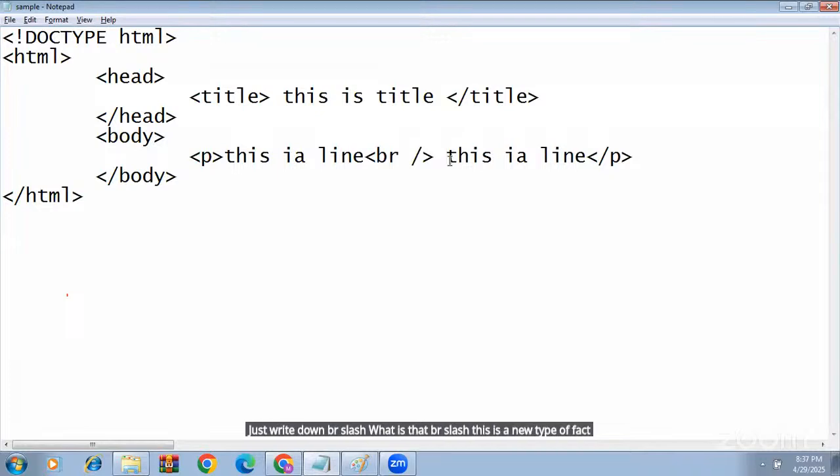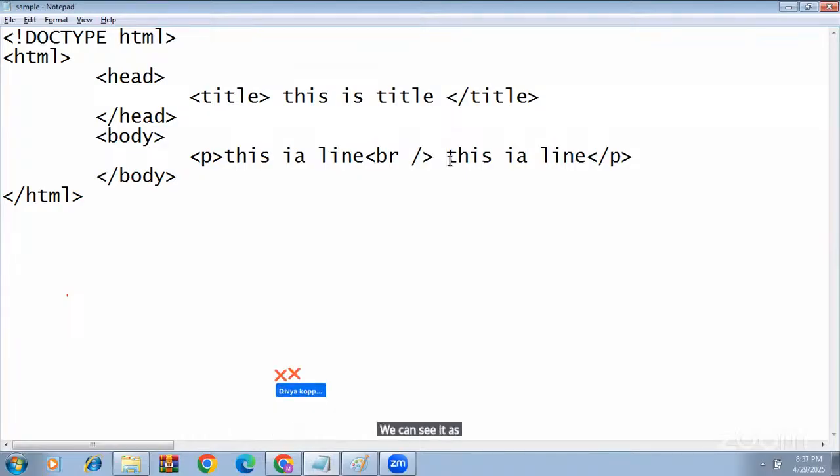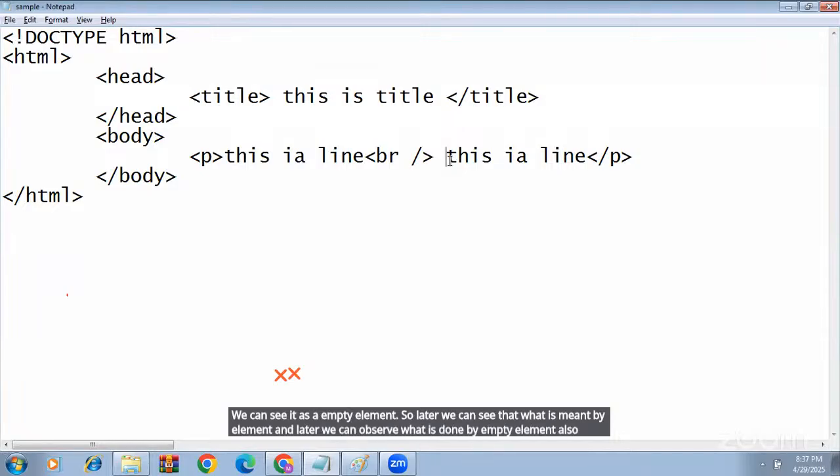This is a new type of tag. Till now, what have we seen? We have seen either a starting tag or a closing tag. But here, if you observe this, this is a separate tag. We can say it is an empty element. So later we can see what is meant by element, and later we can observe what is meant by empty element also. That means this particular tag has a space.